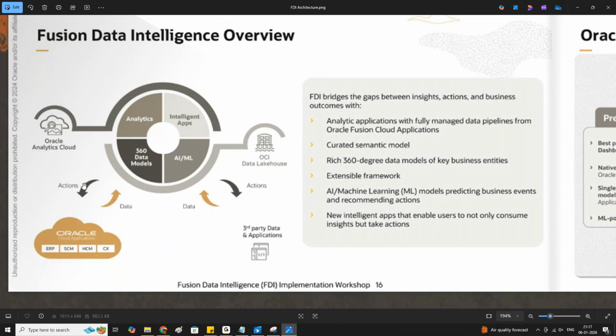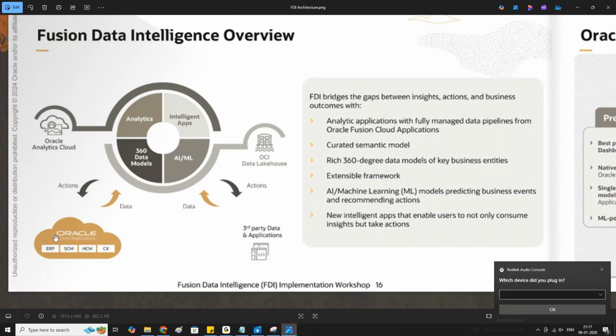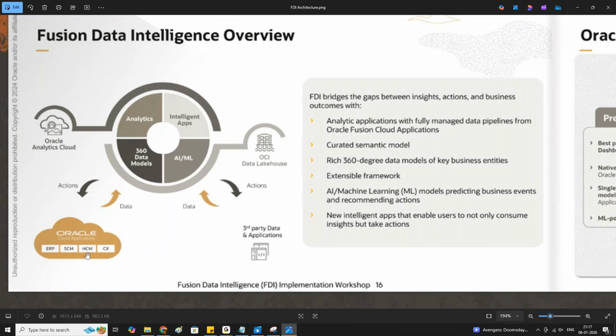And here, actions. In this actions, we have a connection directly to any kind of ERP. It will support any kind of ERP. In that ERP, we have different modules like SCM, supply chain management, capital, HR analytics, HCM, and CX, customer experience. These are all inbuilt under this Fusion Data Intelligence.